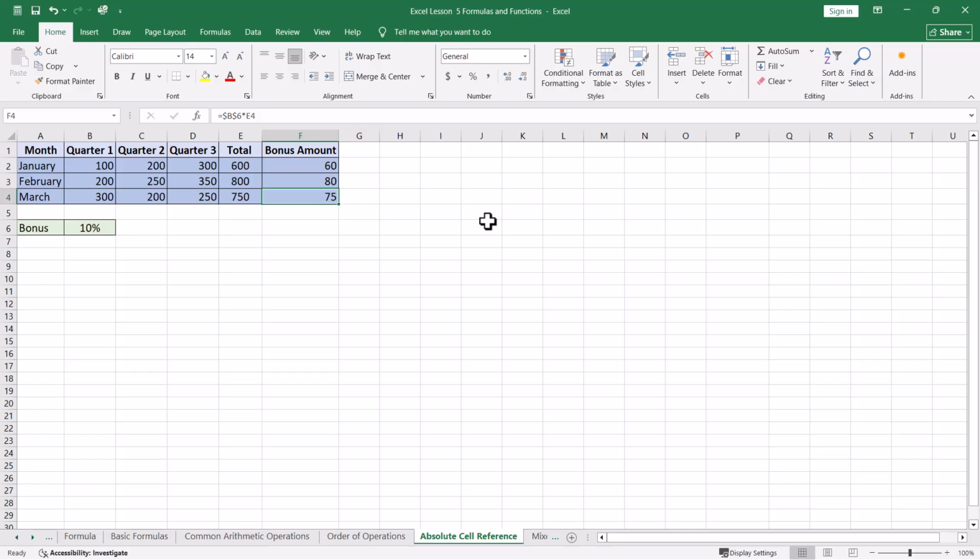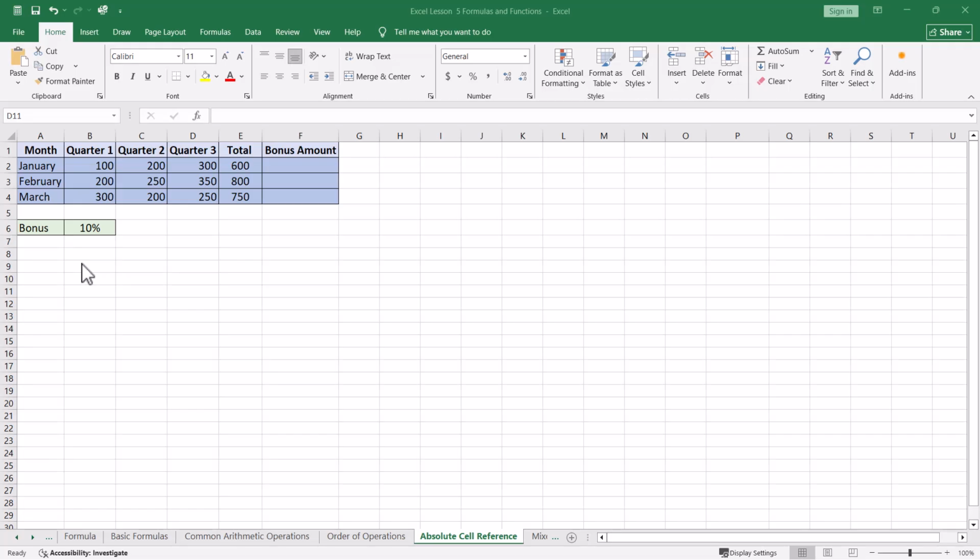An absolute cell reference refers to a formula that contains a specific cell or range of cells that do not change regardless where the formula is copied or moved to. Let's go ahead and create the formula using absolute cell referencing. I'm going to place my mouse cursor into F2. In F2, I will create my formula for absolute cell referencing. I'm going to calculate B6 times E2. That is the 10% times the total 600 for January.